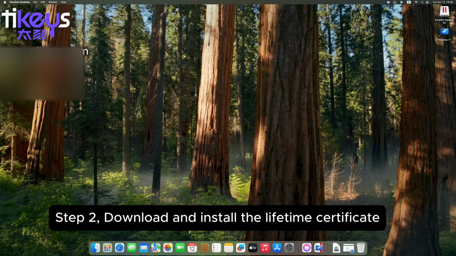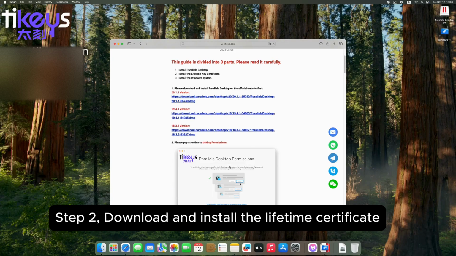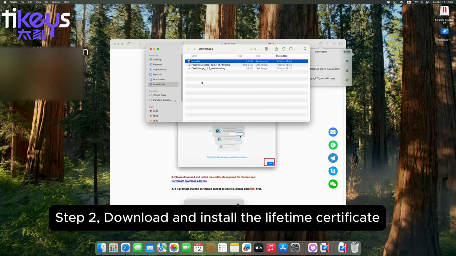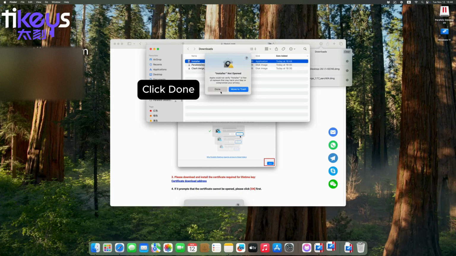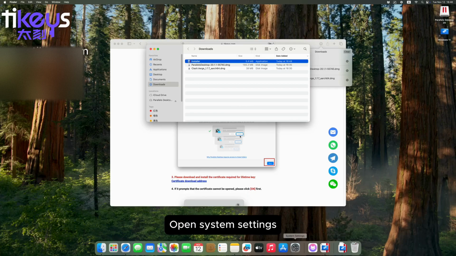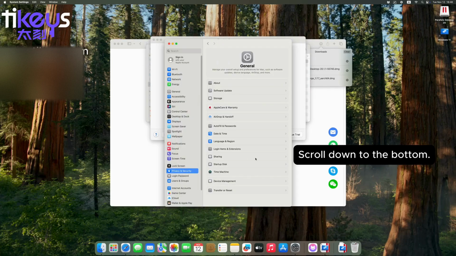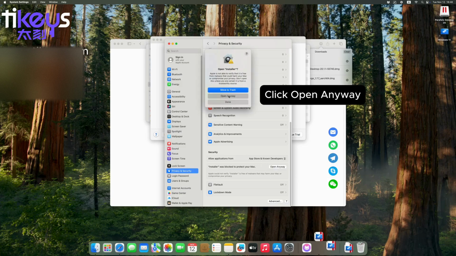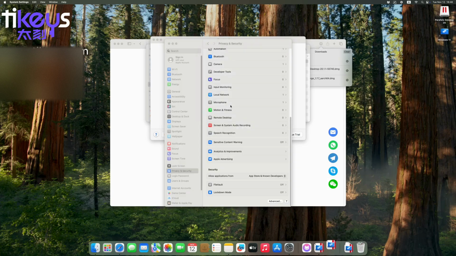Step 2. Download and install the lifetime certificate. Click Done. Open System Settings. Click Privacy and Security. Scroll down to the bottom. Click Open Anyway. Enter your Mac unlock password.